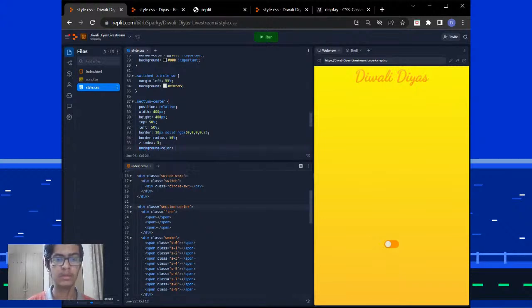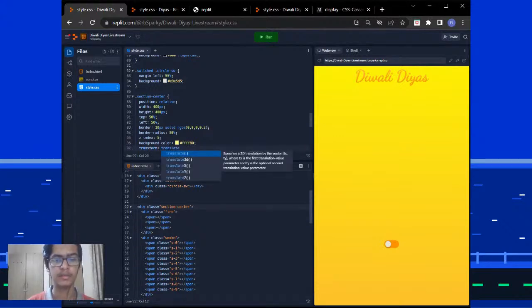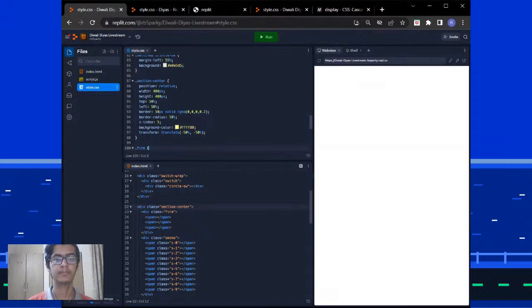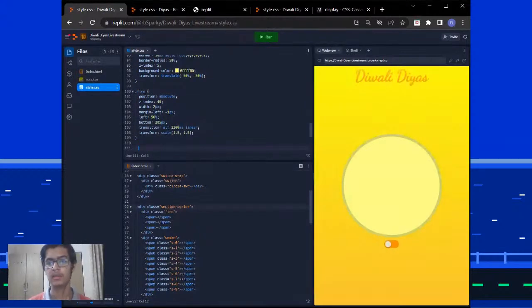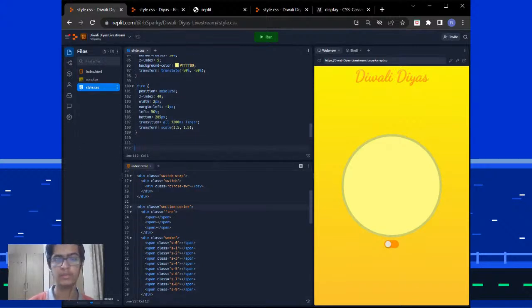Background color is, do that. Transform, translate to the middle, do that. And we have the fire inside it. And there we have it, nice circle for our Diya and fire to go. Then we can define the part inside the fire, which is the actual fire itself.